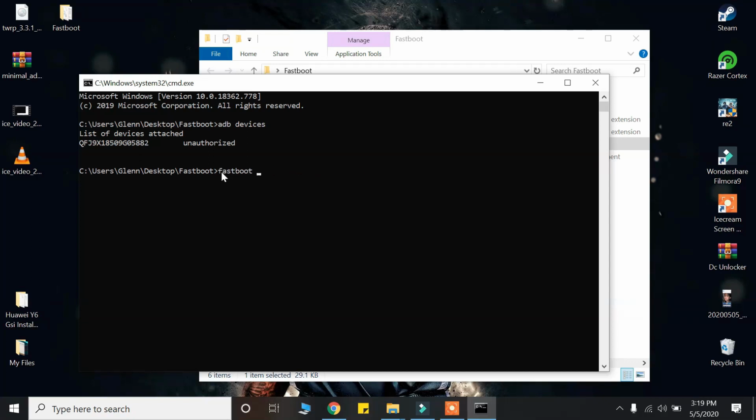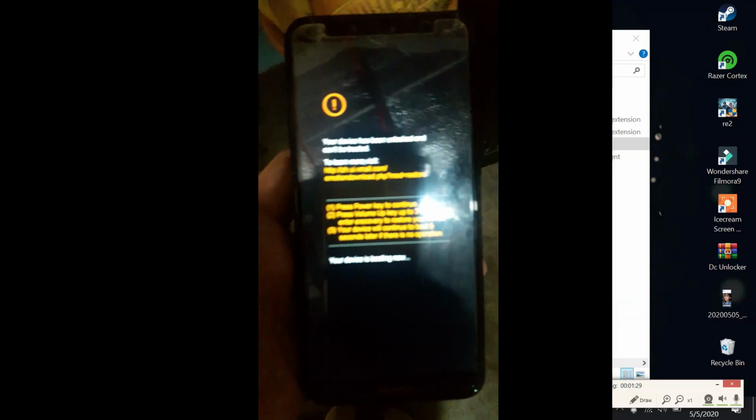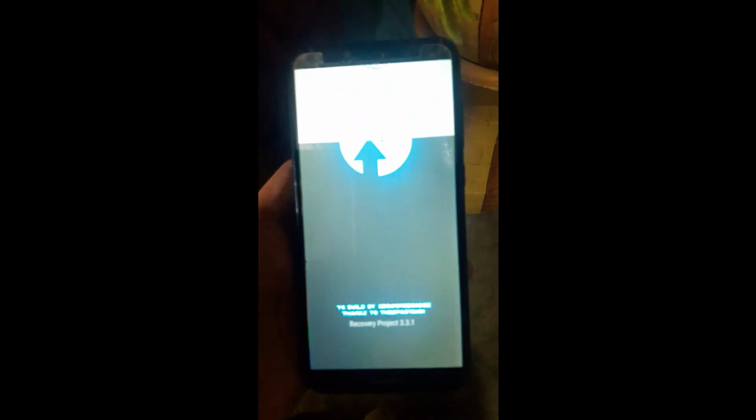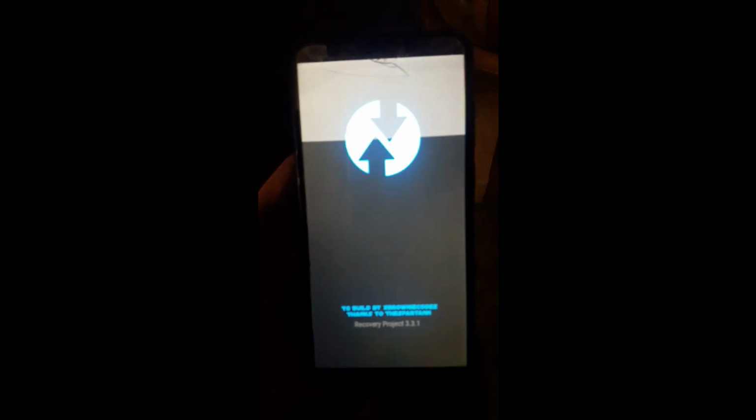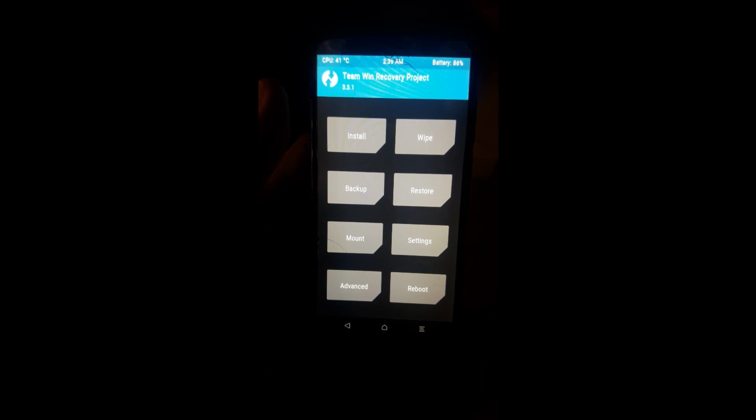After that, type fastboot reboot. To reboot on TWRP recovery, press the power button at the same time with volume up and down. As you can see, I cannot show you the exact procedure because I already installed TWRP on my phone.